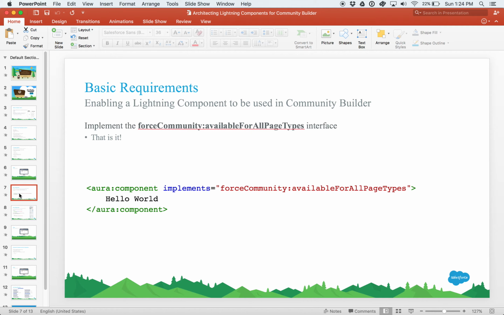So the basic requirements to create a Lightning component are very simple to get it to work in Builder. So if you have an existing component or you're making a brand new one, all you need to do is add the Force Community Available for All Page Types interface to your Lightning component, and then it will show up in Builder. If you don't have it in there, it just won't show up. You'll have it in your development library, but it's not going to show up for anyone to choose from.